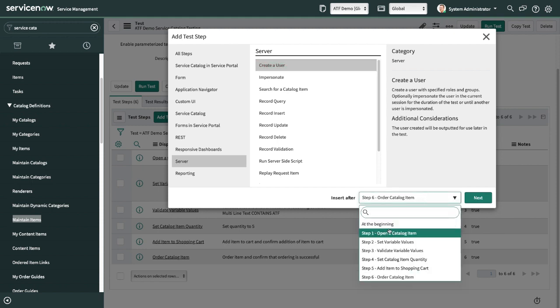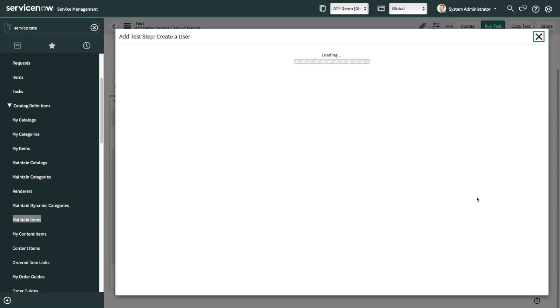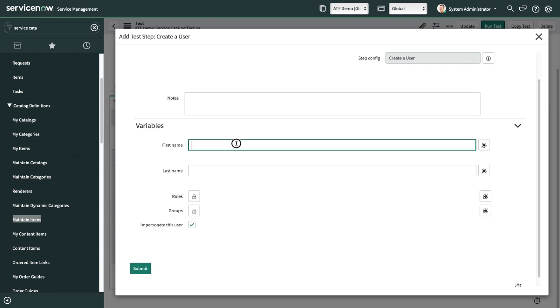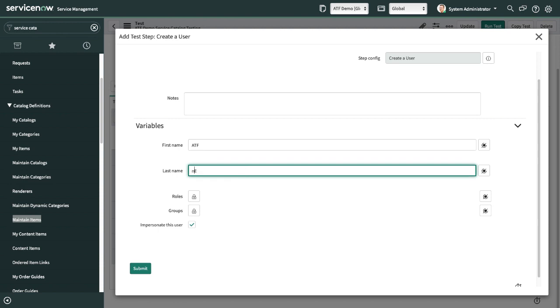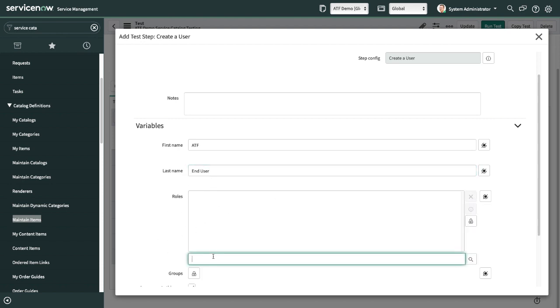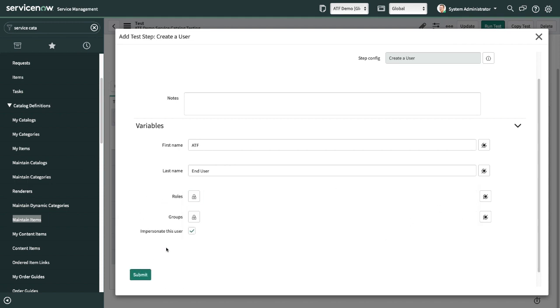Here at the top, I will just create a random user, and here I will mention ATF. I can mention here end user. I'm not going to put any role. If you want, you can add the read role, which we have like SNC read role, read only if you want, but let's remove this. I'm not going to give this one as well. But I want to impersonate this, so I click on submit.